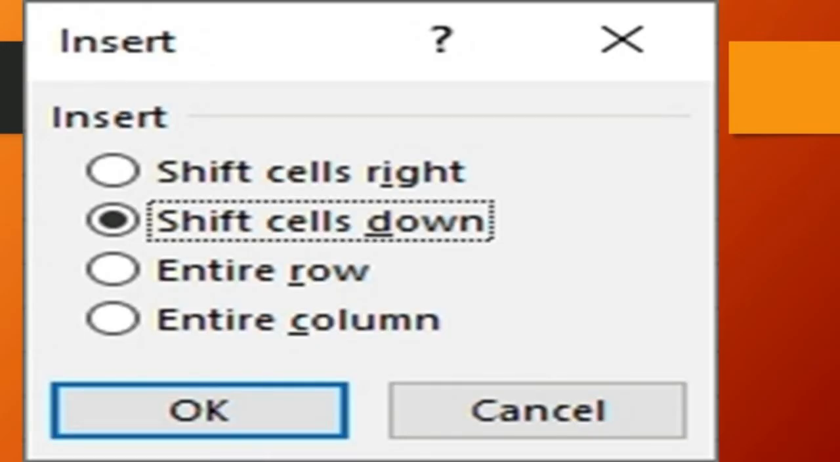Inserting cells, rows or columns in the worksheet. To insert cells in a worksheet, click on Insert button from the Cells group of the Home tab and select the option Insert Cells. On doing so, the Insert dialog box opens as shown. Insertion can be done by shifting the cells right or down.